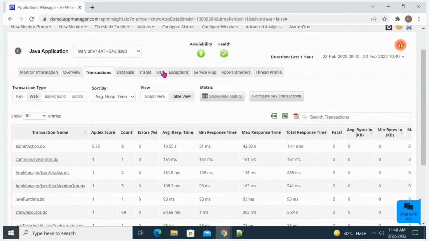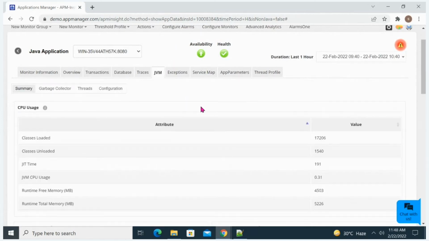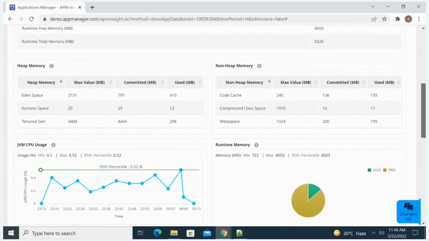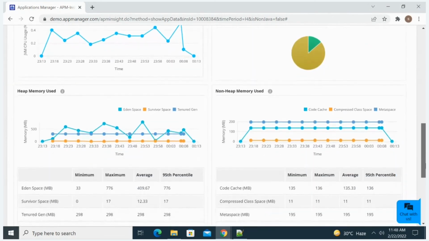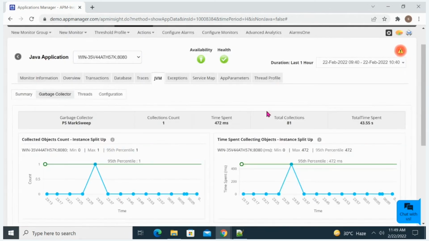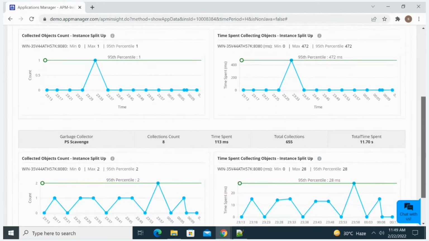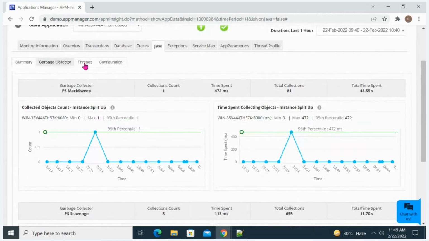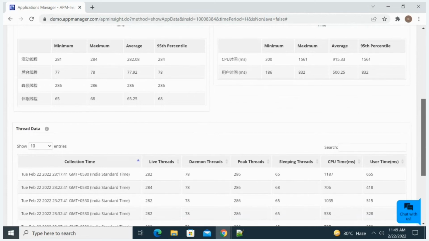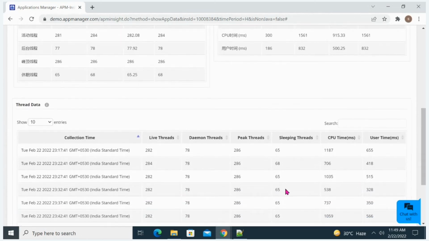Also in the JVM tab, you can view the memory usage of your application, like how much memory is consumed by the application on your server: the CPU usage, the heap memory, non-heap memory, runtime, the JIT memory, JVM CPU usage, etc. You can also view the garbage collector and the thread information. So this is the garbage collector, and these are the thread information. You have a separate tab here for thread information. You can also see the collection time, and the live, daemon, peak, and sleeping threads, CPU time, and the user time.